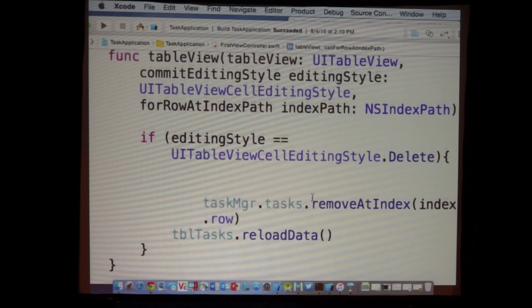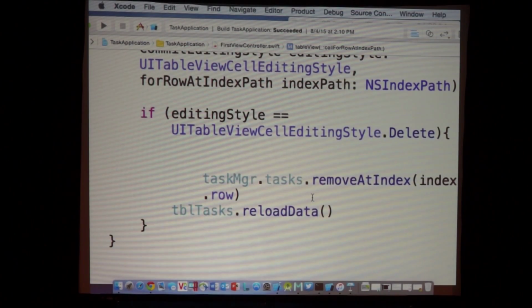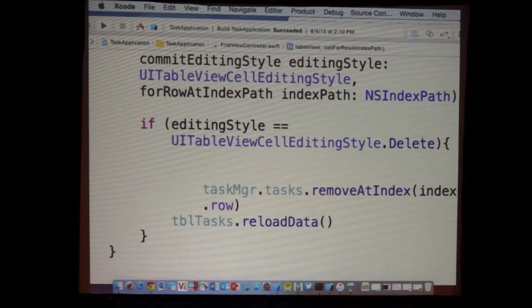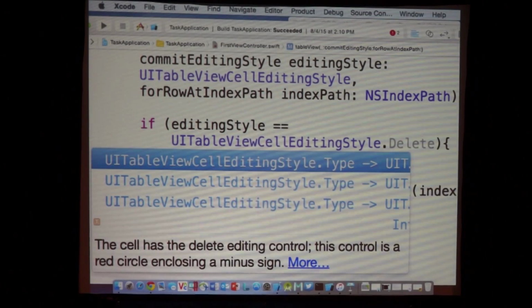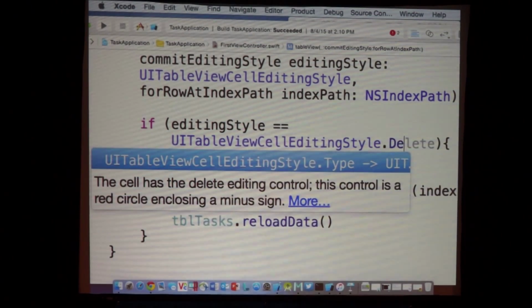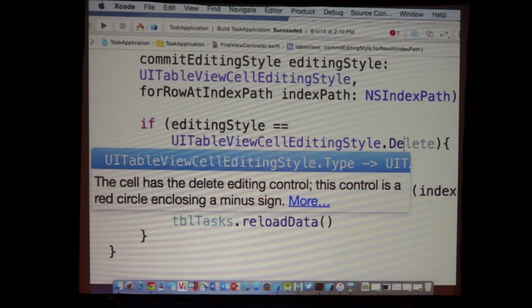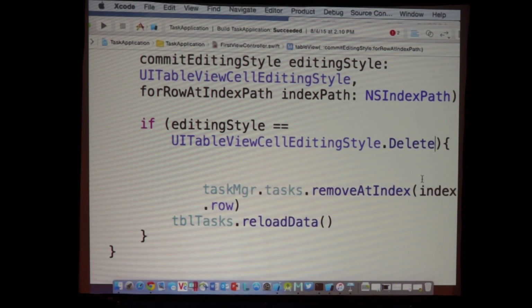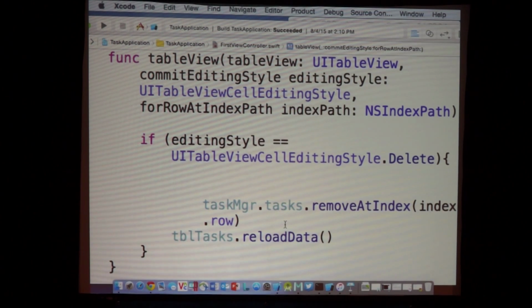And then when I want to start committing the editing style, and this is again optional, you don't have to use it. Obviously all of the gradient IntelliSense and stuff like that you're already used to is available for you. So here's delete. You could obviously go to insert, and it would provide these animations for you out of the box. So I have a task manager.task and then a remove at index, and it's just going to remove the current one that was selected. And then we're going to reload the data.